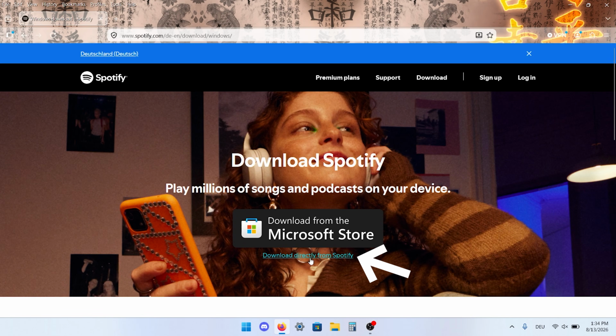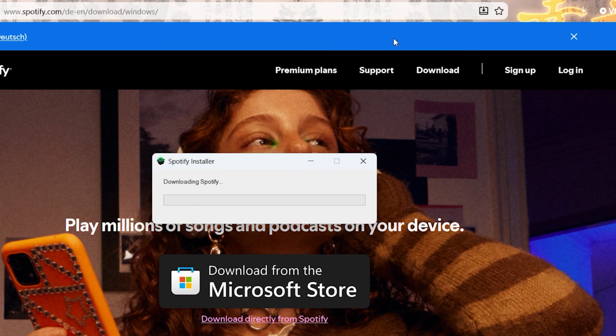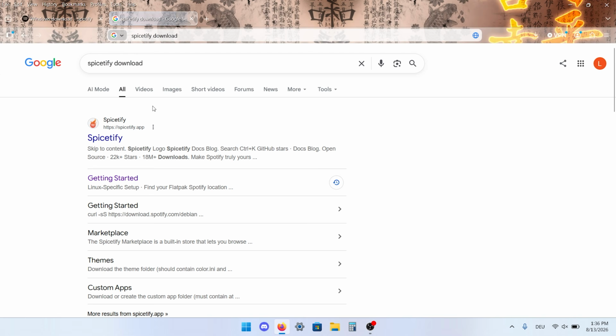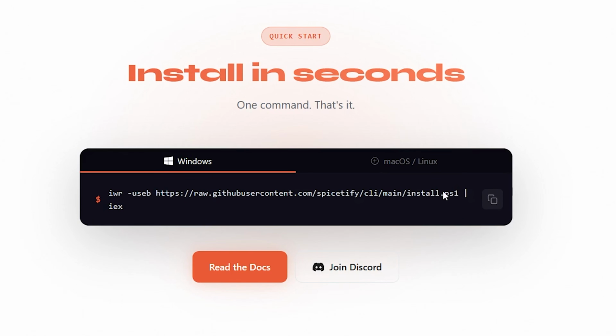For that, I went to the official Spotify website and clicked on this tiny button here that says download directly from Spotify. Now that the file has been downloaded, I can execute it. This step is quite straightforward. Just wait for the app to install and then log in with your account. Once that's done, the first step is complete. Now we can go to another website, which I will link in the video description. On this website I can install the Spicetify extension.